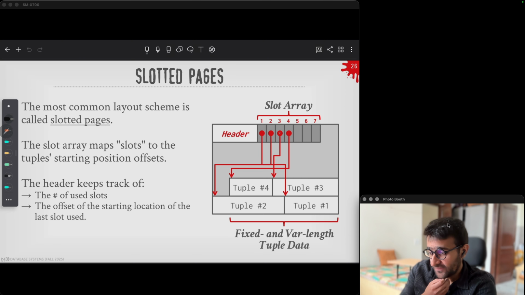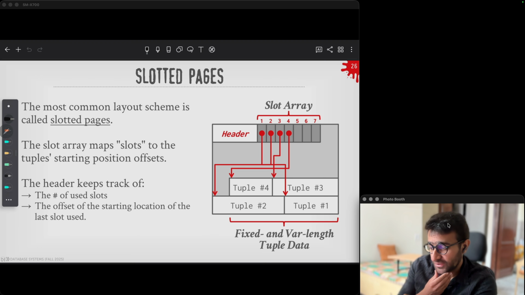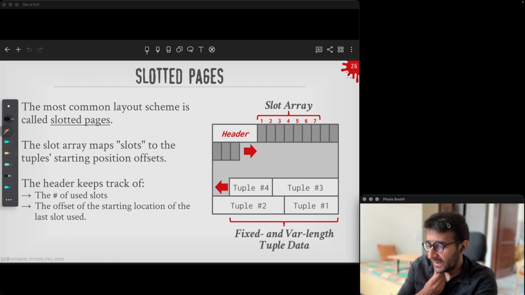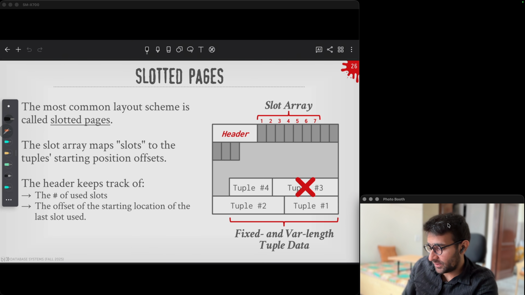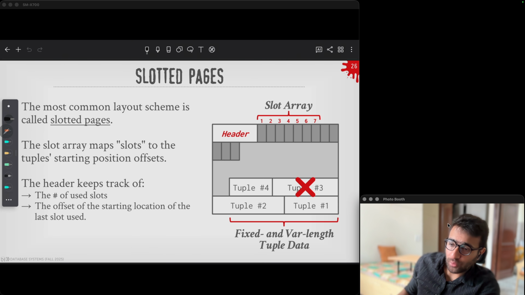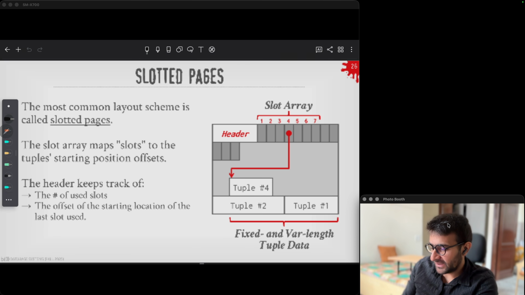In this slide, the first slot is pointing to tuple one, the second slot is pointing to tuple two, the third slot is pointing to tuple three, and the fourth is pointing to tuple four. As I was saying, you grow the slot array from the beginning to the end, and you grow your tuples from the end to the beginning, and at some point they will meet. So assume that you delete tuple three. In this slide, tuple three is being deleted, and my tuple 4 is there.